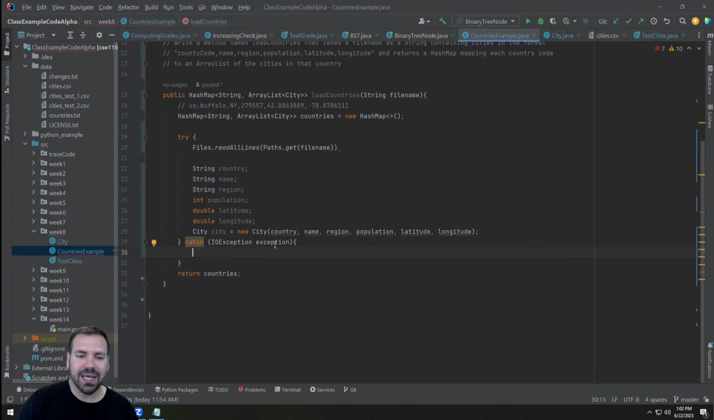So when we catch this IOException, in this case, if this file doesn't exist, I just want to return an empty hash map. So if we catch this exception, I don't even want to do anything.